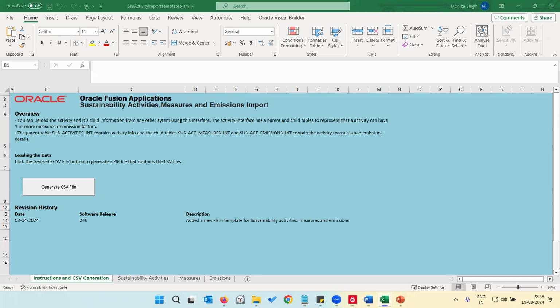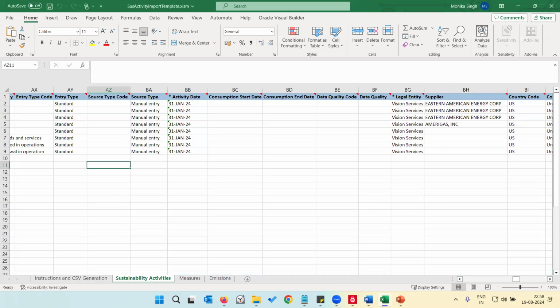This template will have multiple worksheets. The first sheet contains instructions and guidelines. Review these instructions carefully. The other three sheets are for sustainability activities, measures, and emissions. Move on to the relevant data sheet. These sheets have column headers that correspond to the data fields in Oracle Fusion Cloud Sustainability. The comments on the column headers explain the data type expected, column description, and special instructions if any.